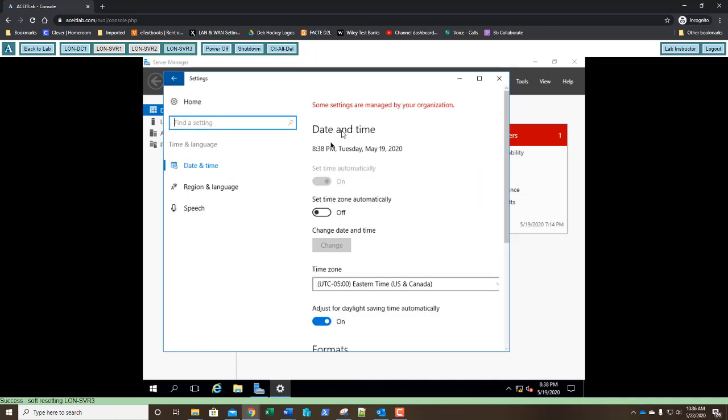Note that the date and time can't be changed. It's grayed out. So our first question is, why can't you change the date and time? Well, take a look at the red prompt at the top of their settings screen. What does it say? Some settings are managed by your organization. So our answer to question 1 is because some settings are managed by your organization. Let's go ahead and close the settings window once you've answered question number 1.